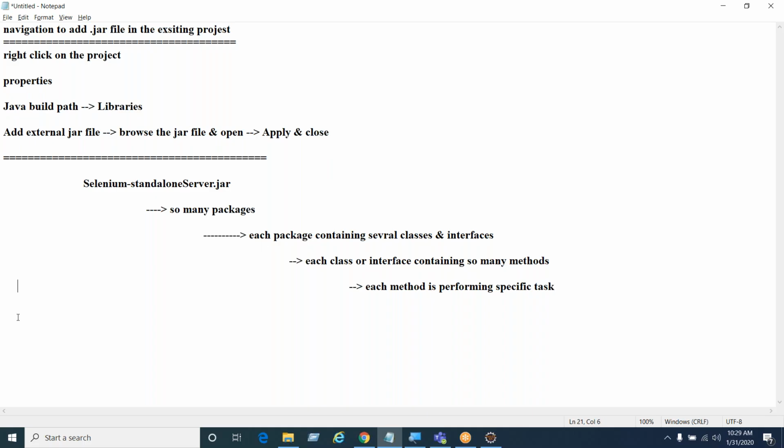So what is this package? In simple, layman terms, a package is nothing but just a folder which contains a group of Java files. See, let's take one project. Take one hospital management application.